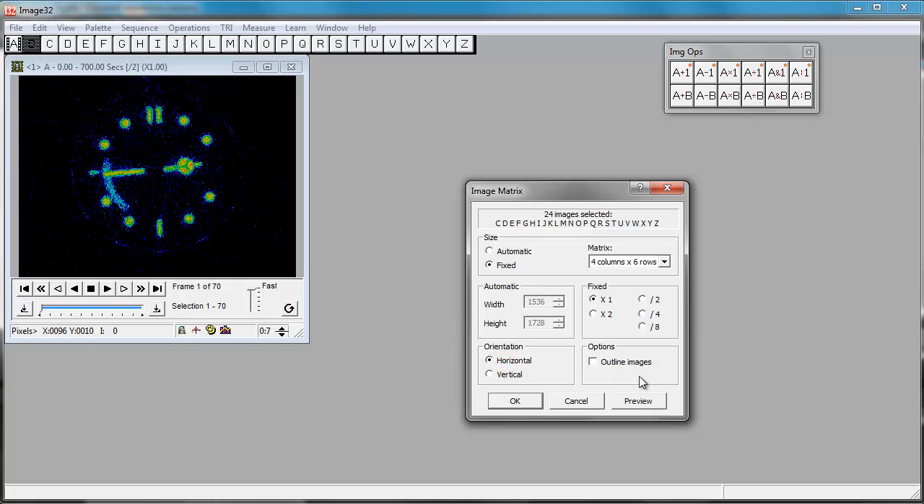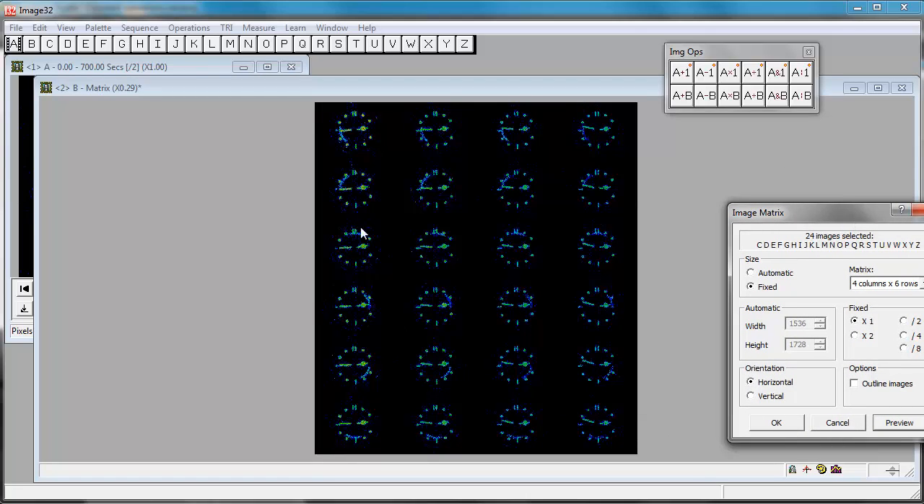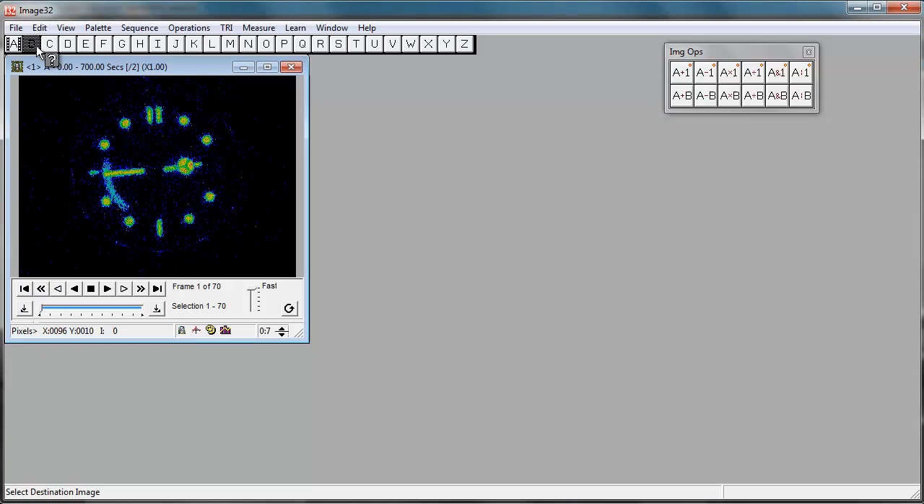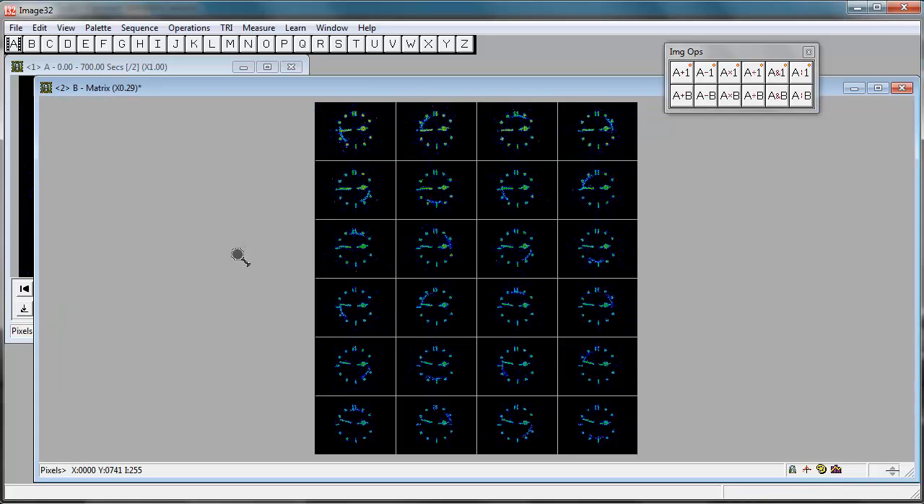So if we select horizontal, we'll just press the preview button. We can now see the images going from left to right. If I select vertical and do preview, it's now gone from top to bottom. And we can also put an outline around each of the images if we wish to. And we can press OK, and we'll put that result into image buffer B. And if you press the right hand mouse button, that will then fit the image to the window.